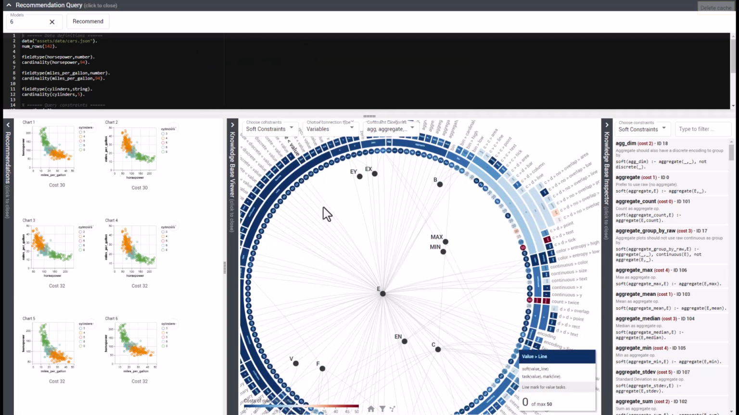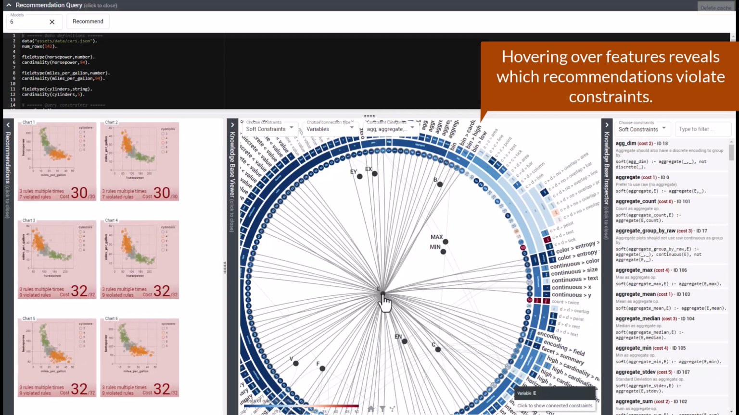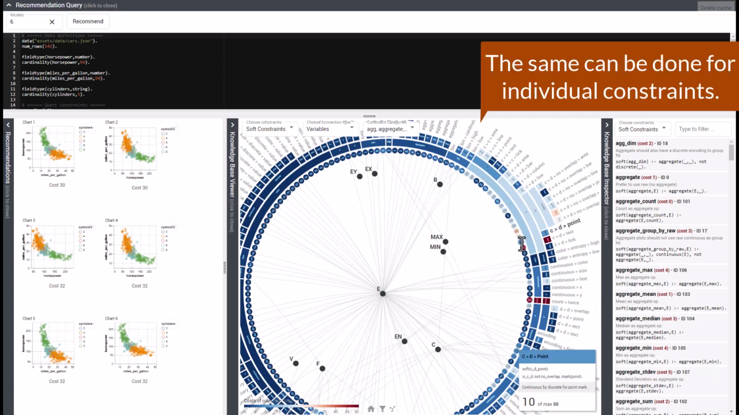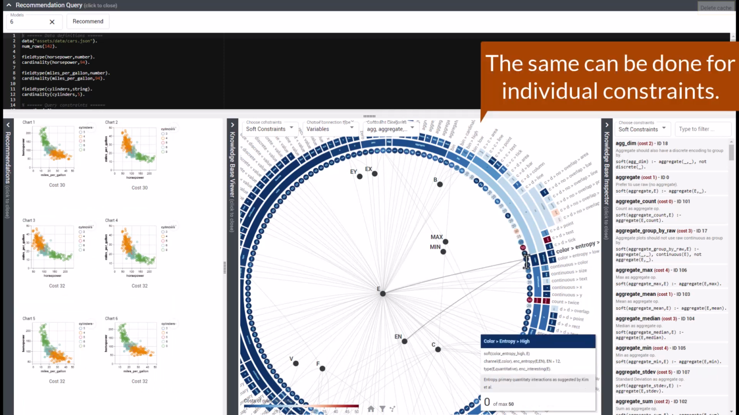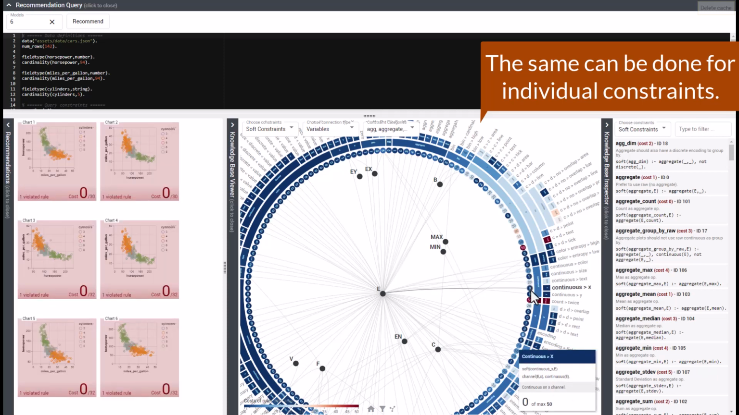The other way around, it's possible to hover over elements in the hypergraph to see which recommendations violate these elements. This is possible for features, so it's possible to hover over the nodes. And this is also possible for constraints. And in both cases, the recommendations that violate these elements will be highlighted.